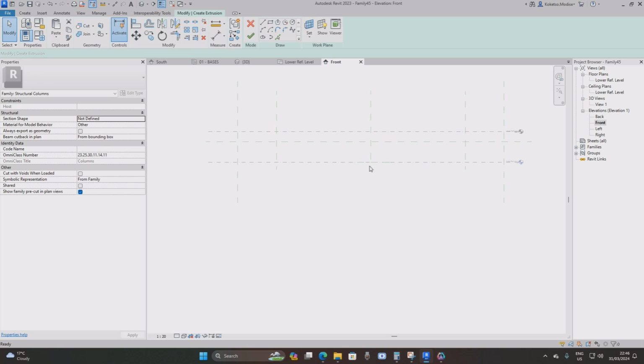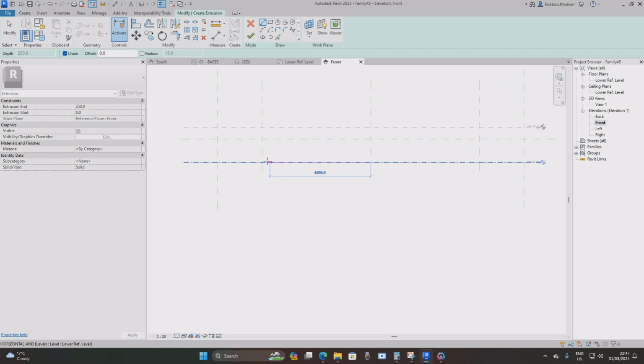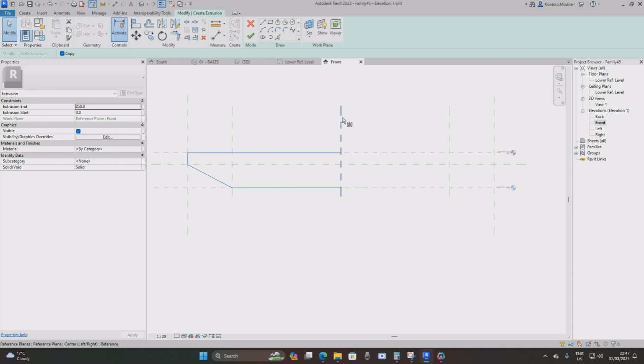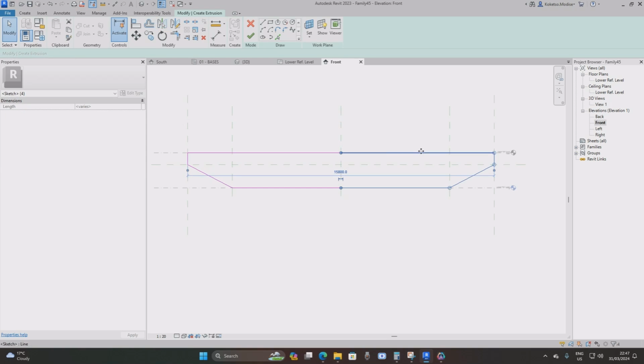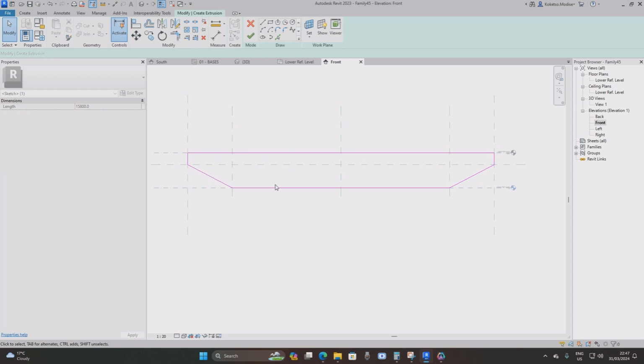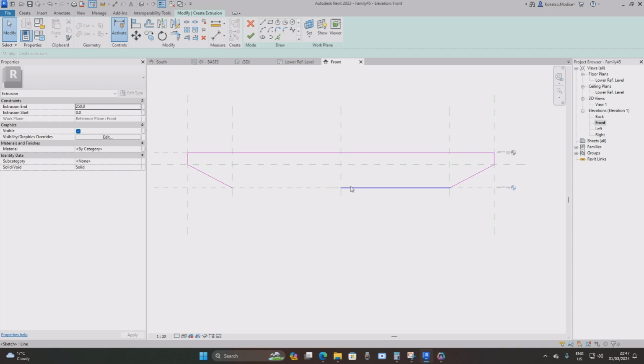So you're going to say extrusion, and then from this point you're going to take it to the left by 5006, and then you're going to take it diagonally to this insertion point, and then upwards by 600, and then to this point. And now you can select all your lines, go to mirror pick axis, and then pick your middle reference plane, and then it's copied to the other side. Select one line, remove it, and then make this a single line. Do the same thing on the bottom, and then select this one and then drag it to the left to make it a single line.